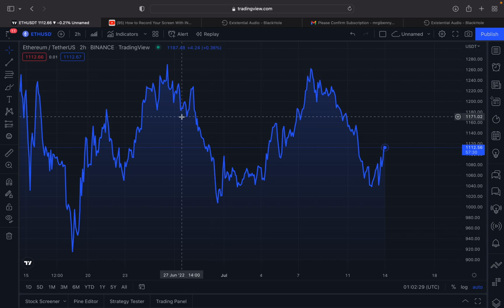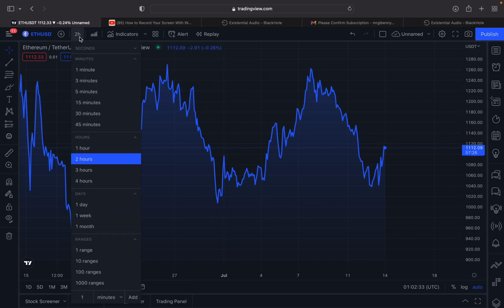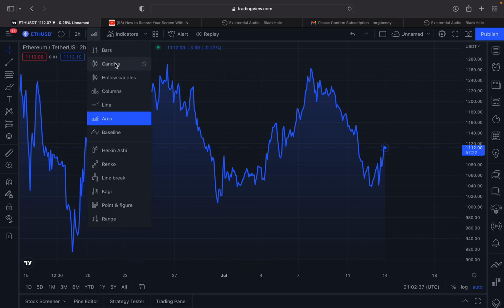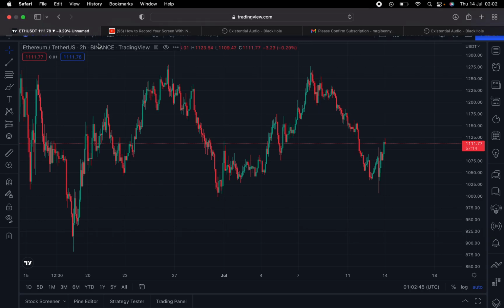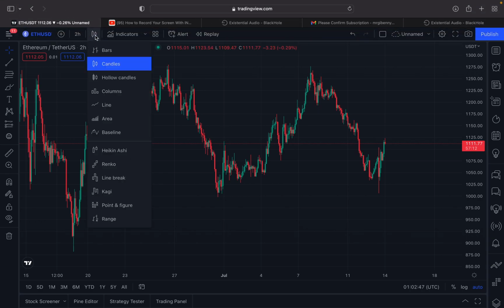At least with this, you can see areas of support and resistance and see the trend, but you cannot identify the actual candlesticks that are trending, to know if you're having buy pressure or if the bulls are taking over the market, or the bears. All right, so I brought it back to candlesticks.